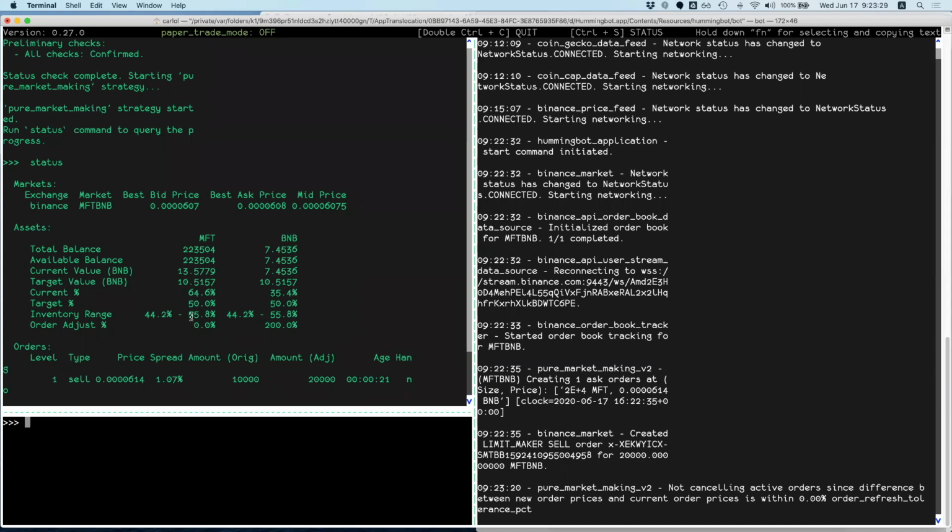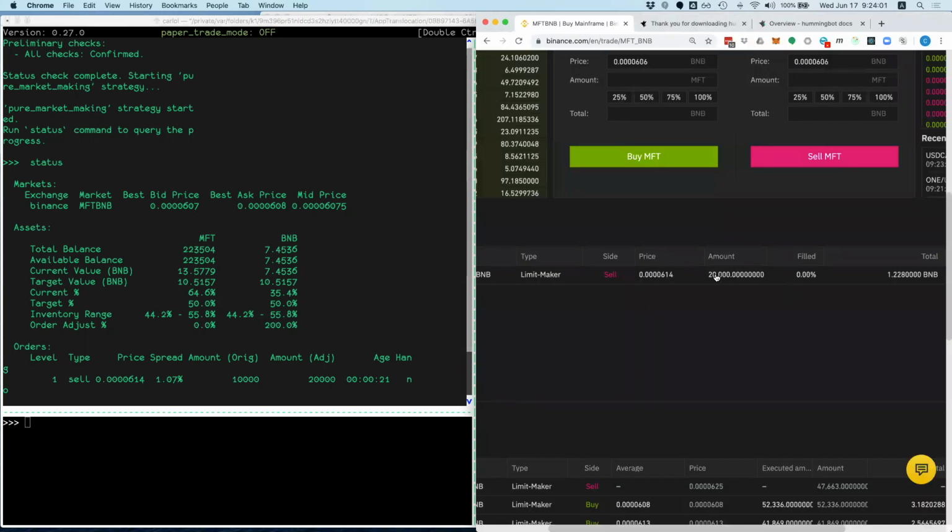First of all, because we enabled inventory skew, and since I'm overweight MFT with respect to BNB at the moment, you can see my 64.6% is above my 50% target. The first thing Hummingbot has done is it's scaled my sell size. See on this row, order adjusts, it's doubled the size of my sell order. So when I set the order size to 10,000, because of this adjustment, it's revised that to 20,000. That's why you see on Binance that the sell order it's created is for 20,000.